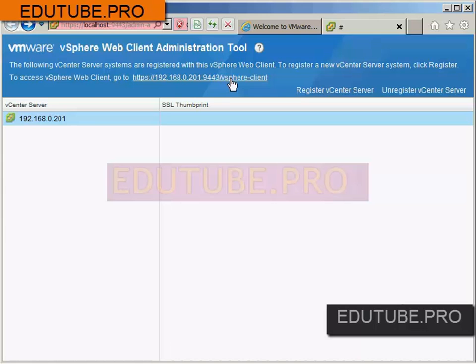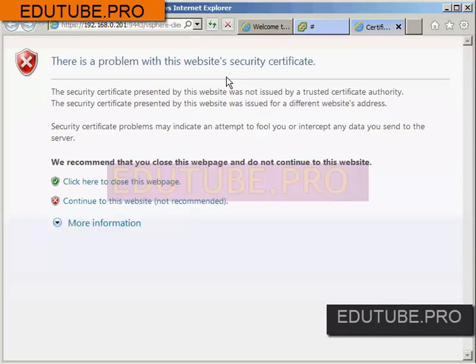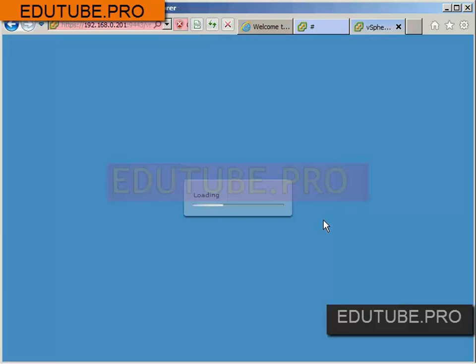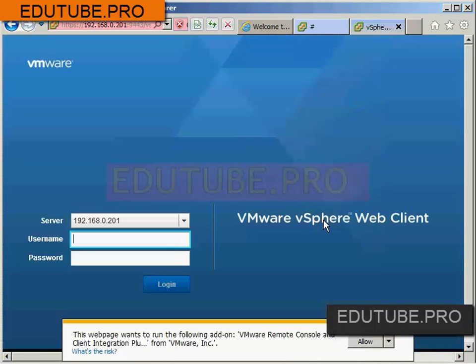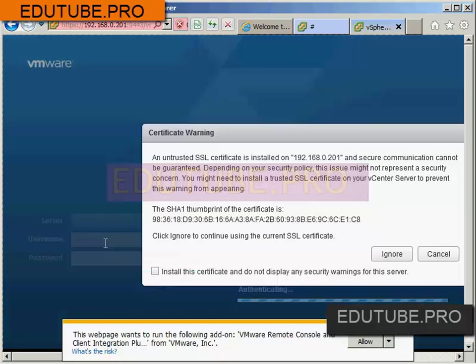Here's 192.168.0.201. Now at this point you can see that we've completed the registration of the web client. If we want to actually go and access vSphere, what we need to do is go to this location, 192.168.0.201, 9443/vsphere-client. Just like before, you'll see we have a problem with the website security certificate. That same self-signed certificate is causing problems here.